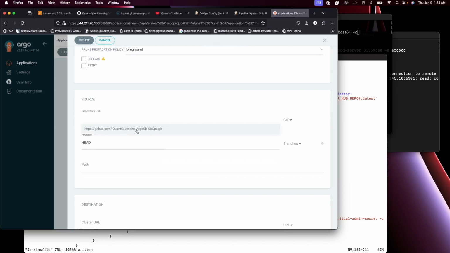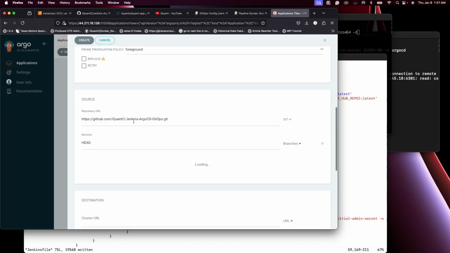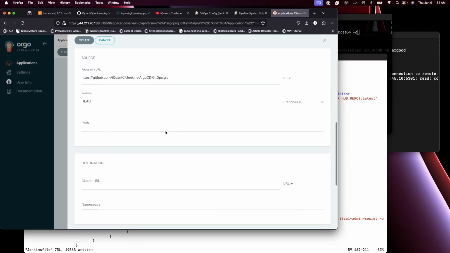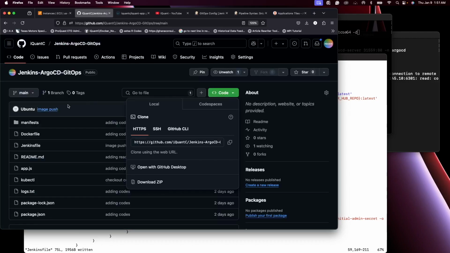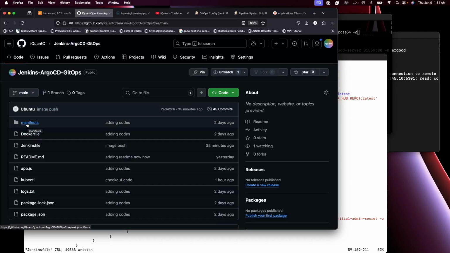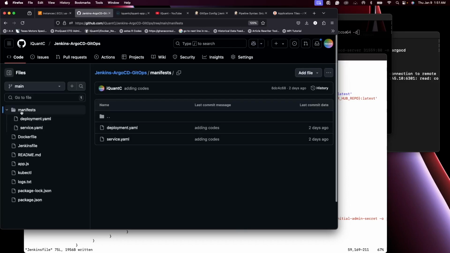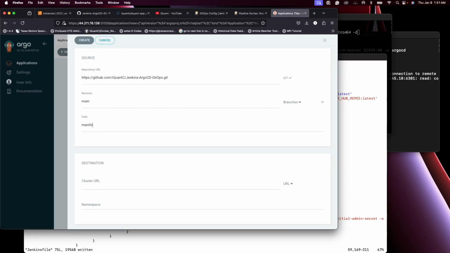Repository URL. That's the URL from our repo. Remember, we already saved it there. Revision. A revision is a branch. So that is main. Select it. And the path is in our repository. Our manifest files are found within this directory, manifests with an S. So the path is manifests.